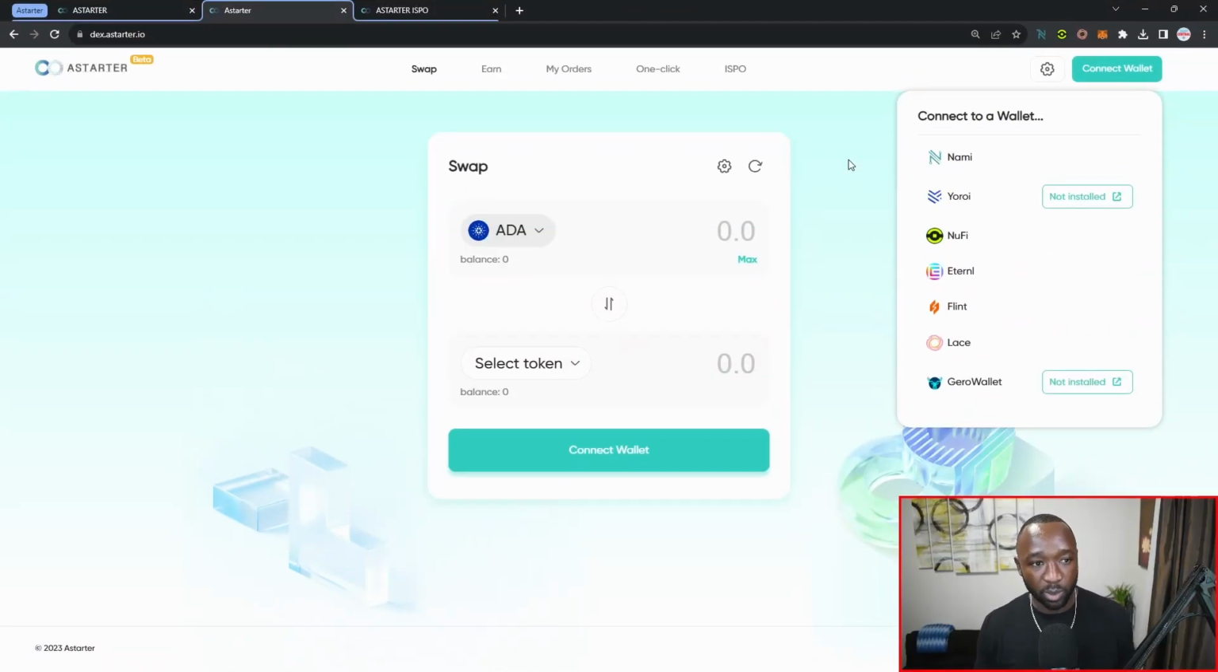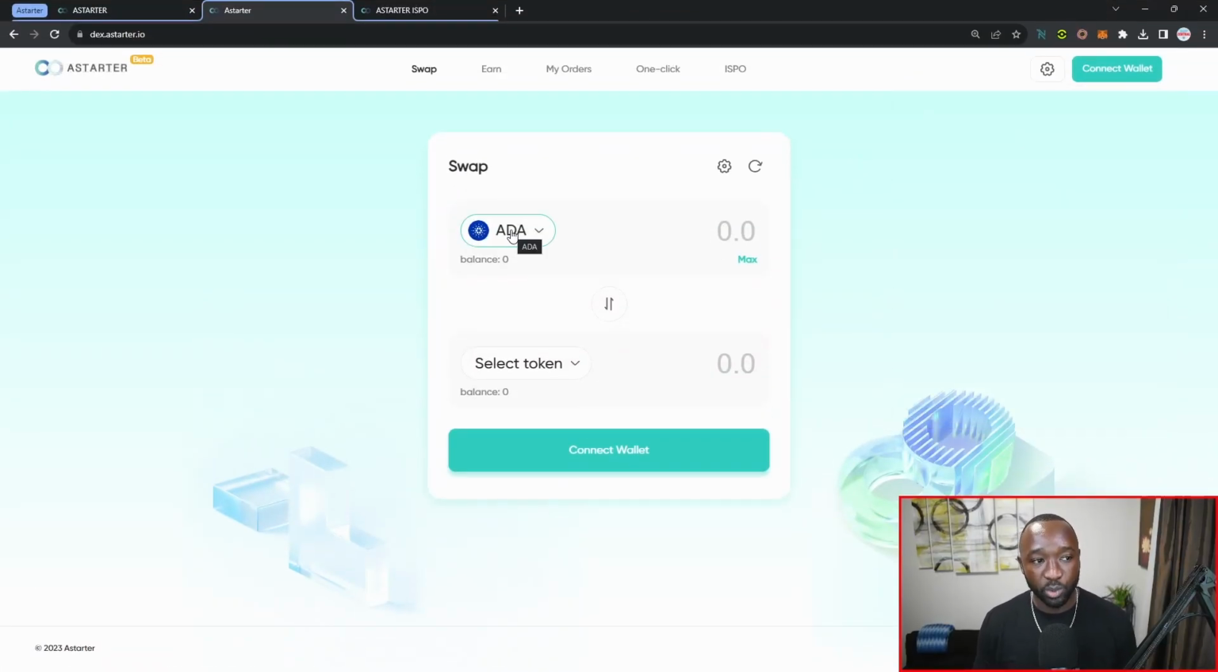So once you connect your wallet, again, you can select which token you want to swap and which token you want to basically purchase. And that's all done once you connect your wallet.